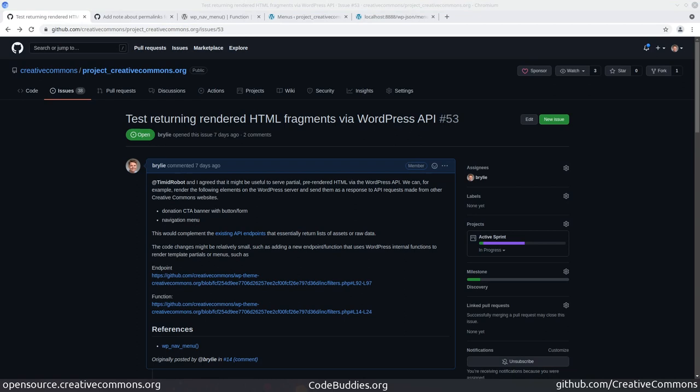Today we've been continuing to work with the WordPress API with the idea of returning some pre-rendered HTML instead of JSON data. The idea is that we have some menus that are defined in WordPress, and those menus can be modified by the end users. We would like to incorporate those menus into web properties outside of WordPress so that there's a consistent look and feel.